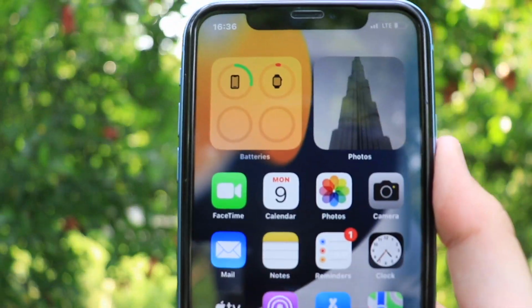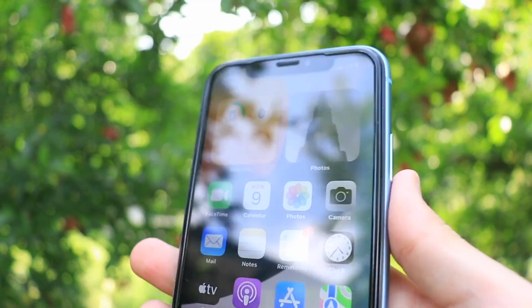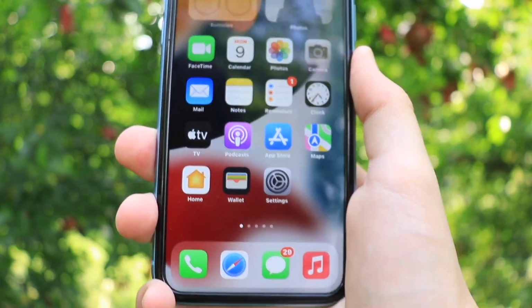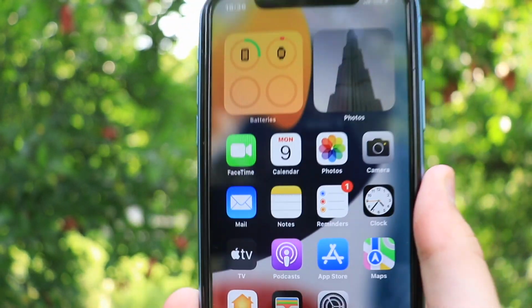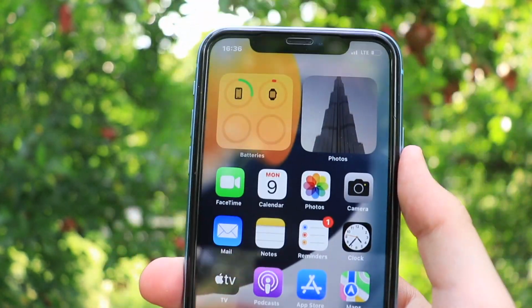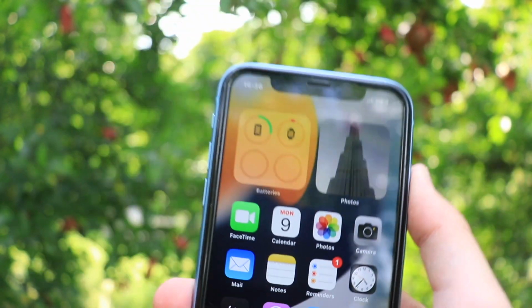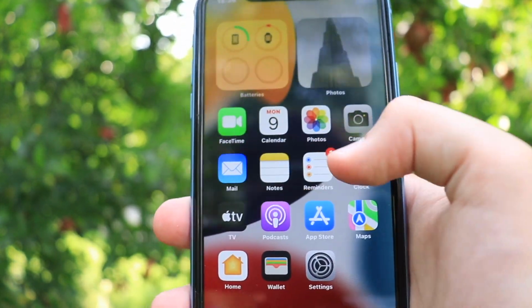Hey, what's up guys, this is again Showtime with MZ, back with another iOS 15 new features and changes video. And in today's one we will be covering all the new settings changes that are in the settings application. So there are many parts of this video.